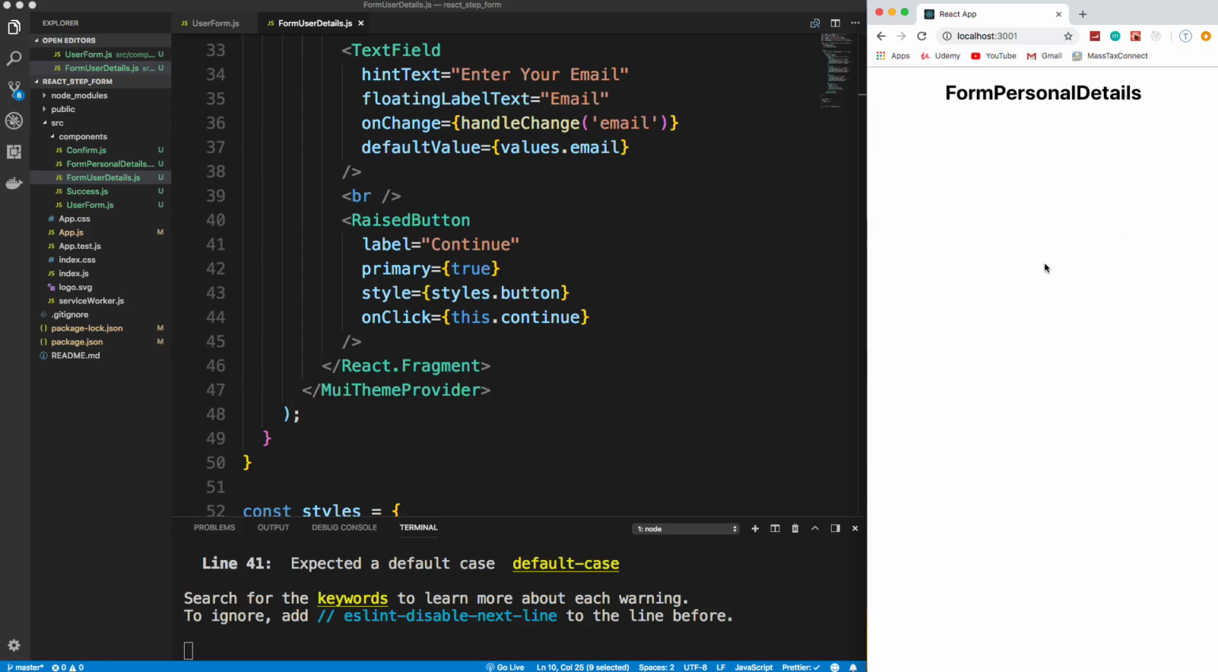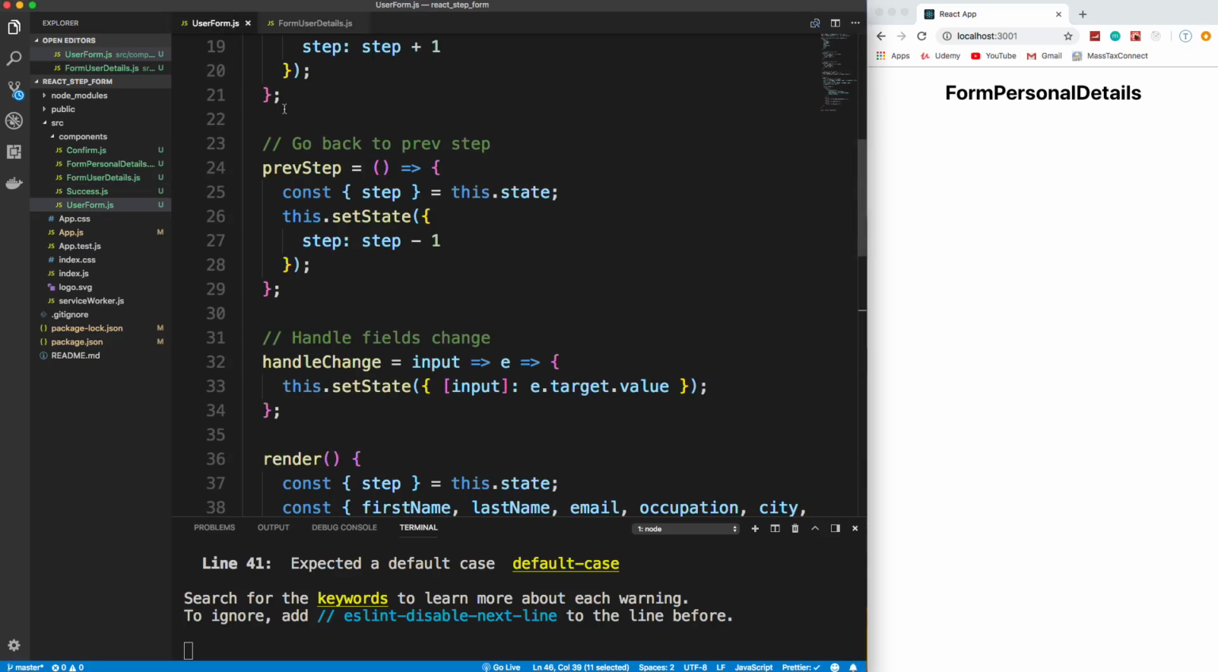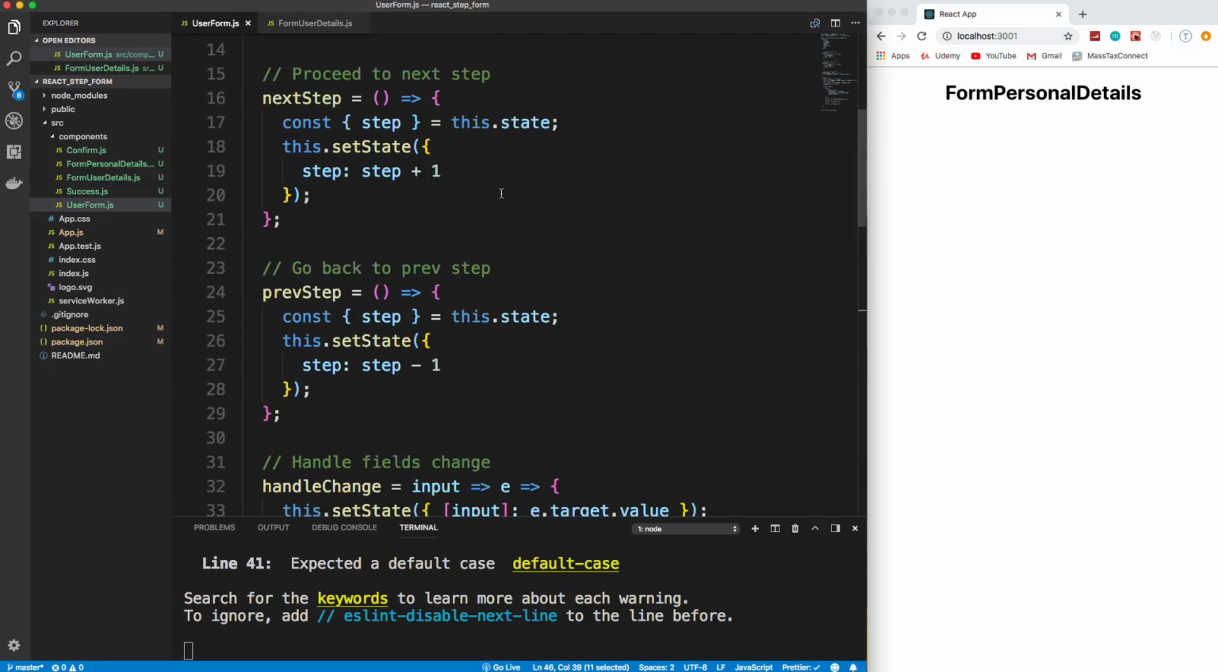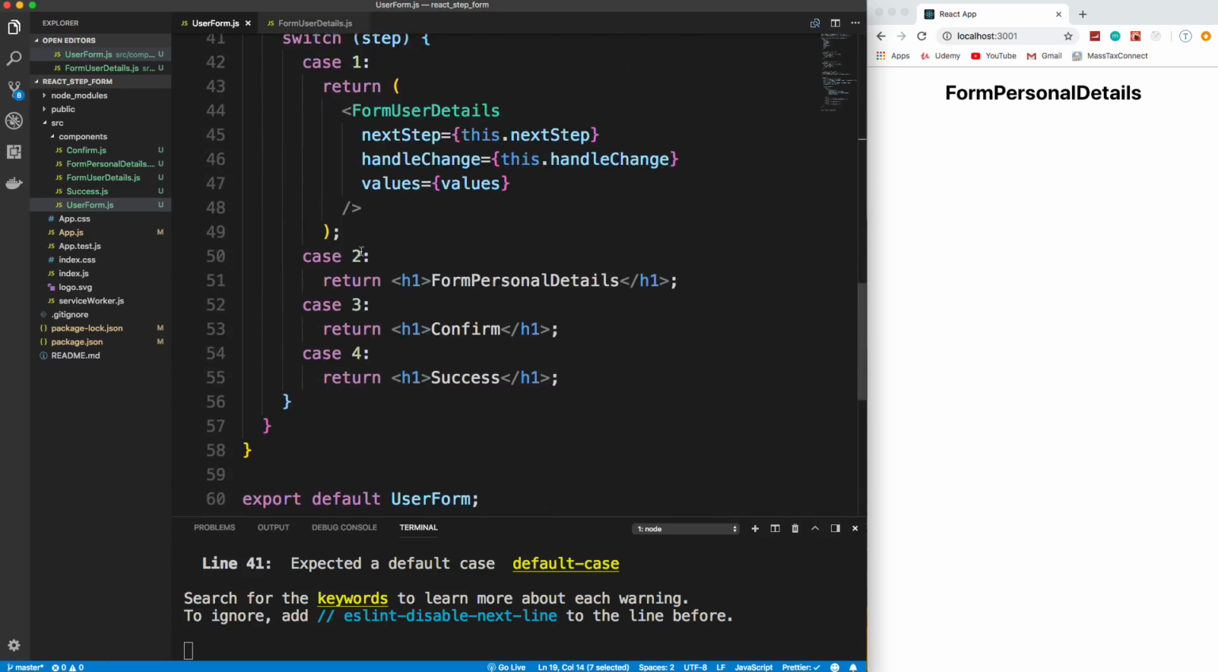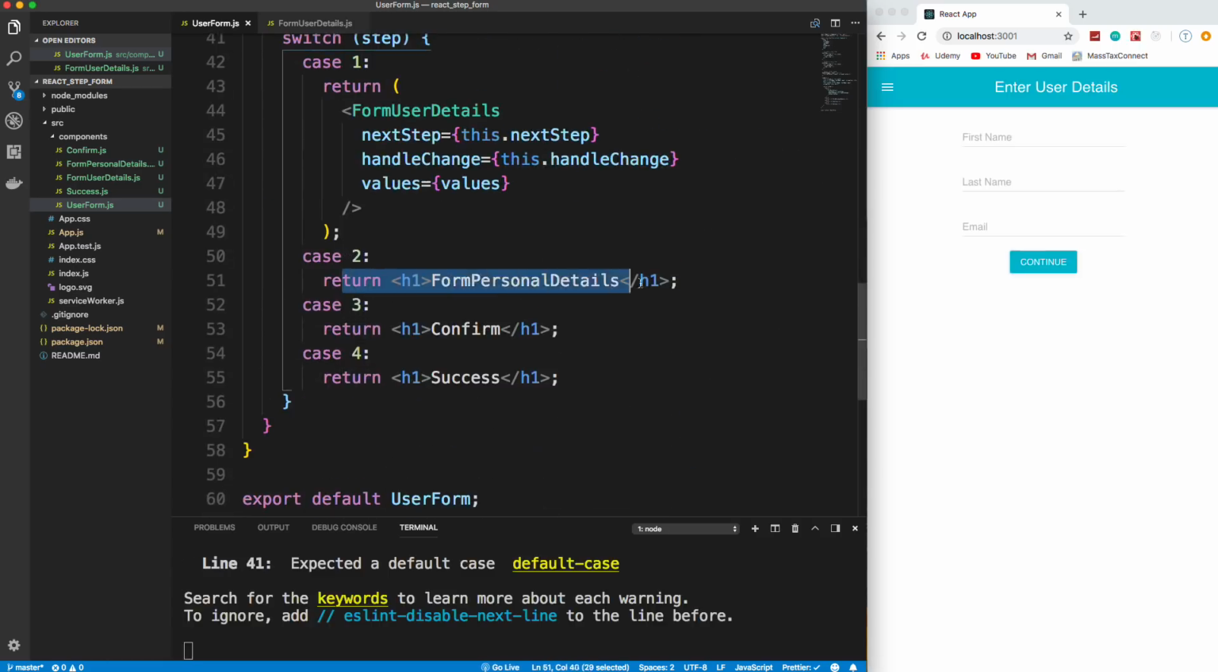I click continue, and it goes to form personal details, which is exactly what we want. And the reason it does that is because it calls next step, which brings it to step 2. And if we look at our switch, case 2 is just going to give us that H1. Okay, so that's what's going on. So the next thing we need to do is create this form personal details. So when we enter something in here, it should get added to the user form state.